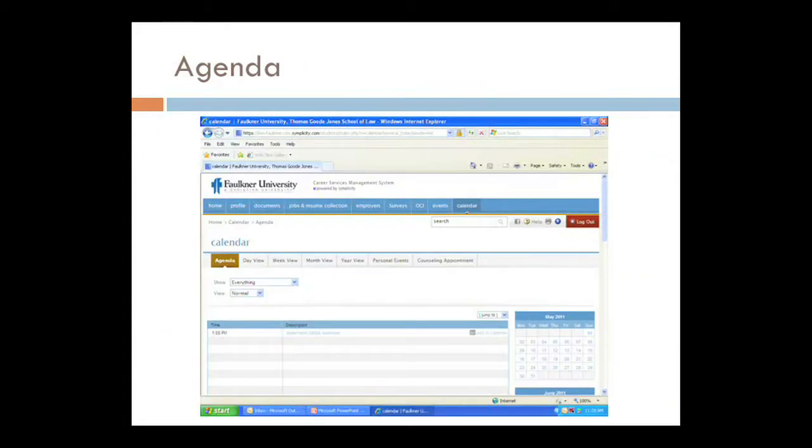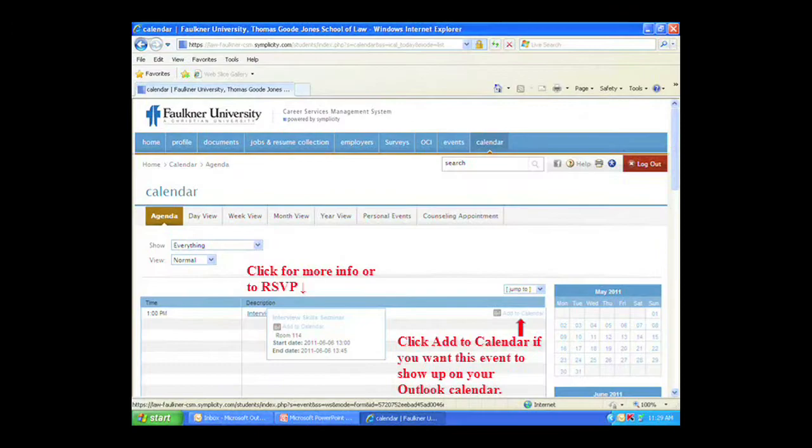The agenda view shows the day's events and appointments at a glance. It is a list of things to do for the day. Note that you can see the 1 o'clock Interview Skills Seminar at the top of the agenda. If you didn't RSVP under the Events tab, you can do so from here. Click the event description for more information and to RSVP. If you would like to add it to your Outlook calendar, click the Add to Calendar icon on the right-hand side of the event.